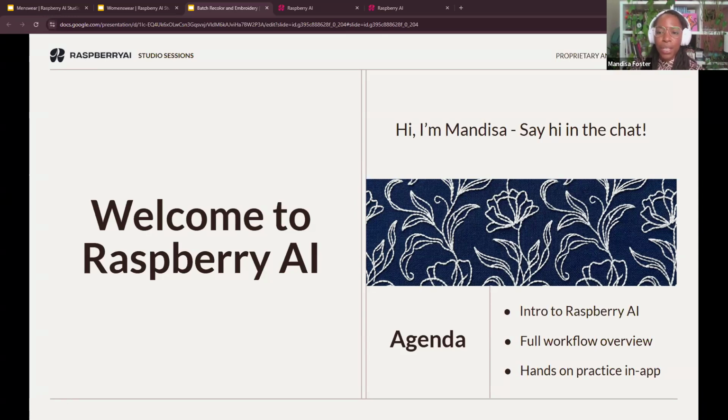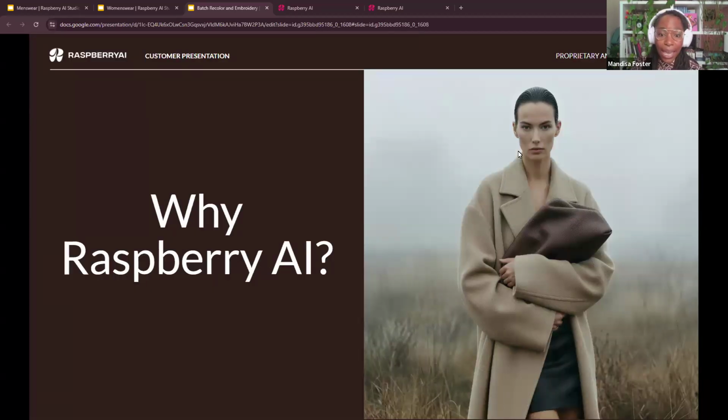Today, we're going to cover a brief intro to Raspberry, a full workflow overview, and then hands-on practice time in app with a project. So why Raspberry AI?